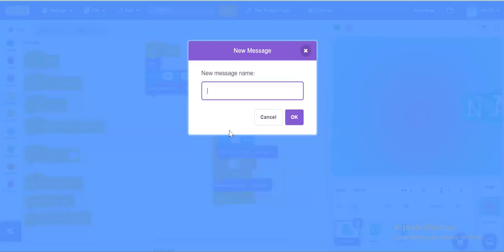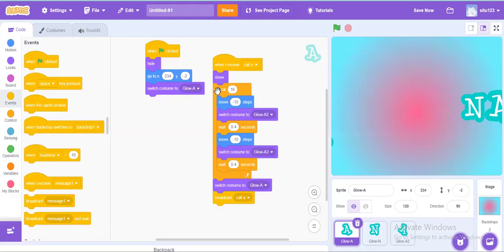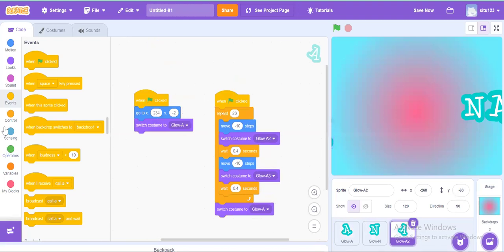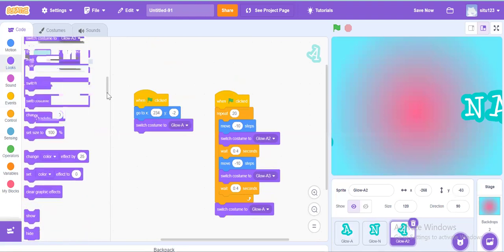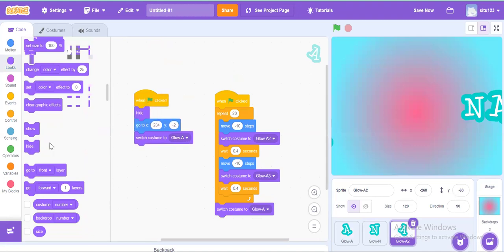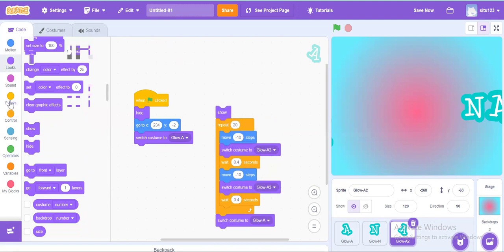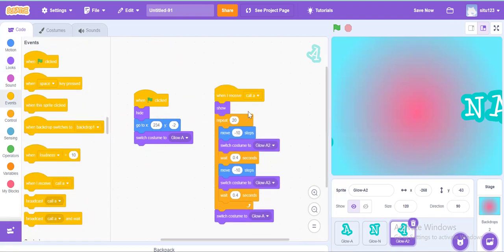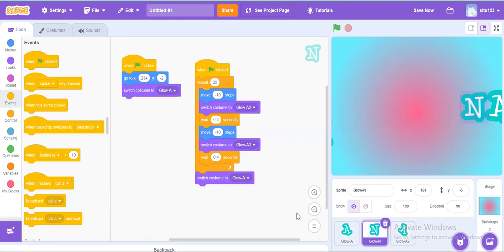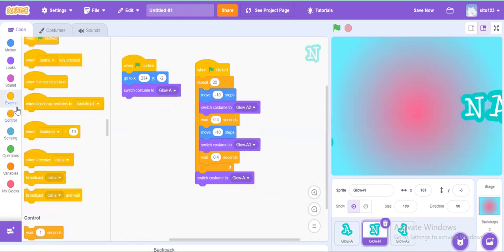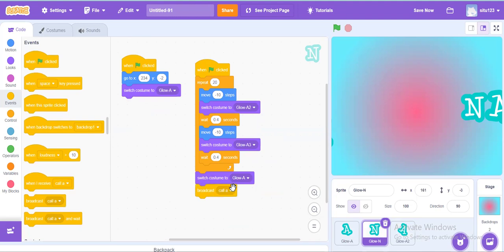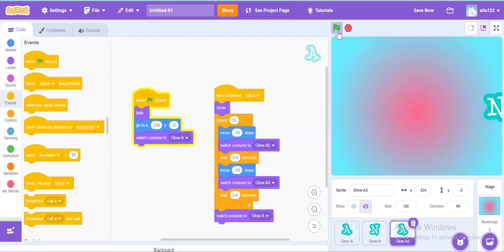Now I need to change this message to call A and again I will go there. I have to do hide and it will be shown on the message calling A. When I receive call A, show, and it will be around 13 maybe. We will just check, and I have to add this broadcast message here. Broadcast calling, and here we don't need it. So now let's see.